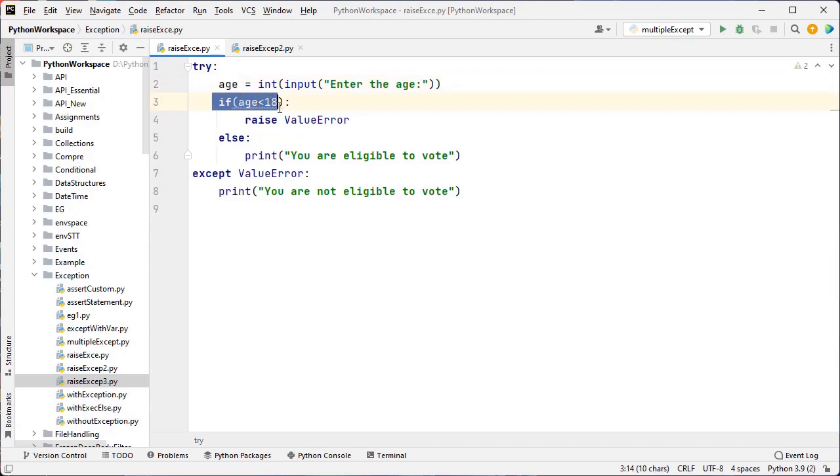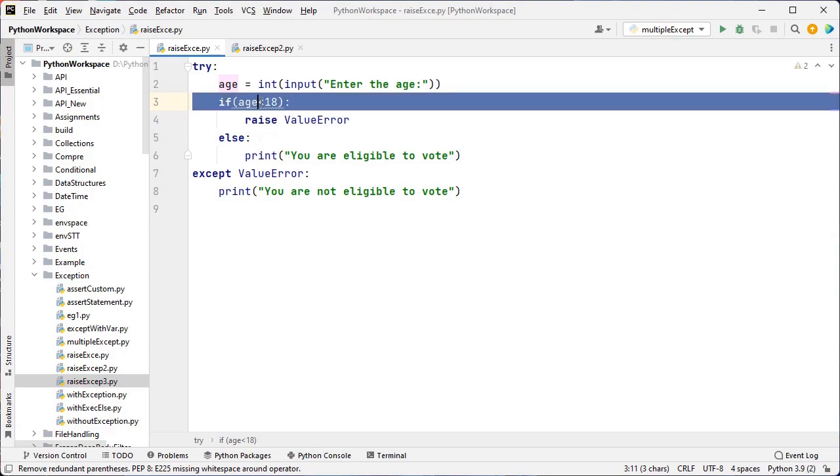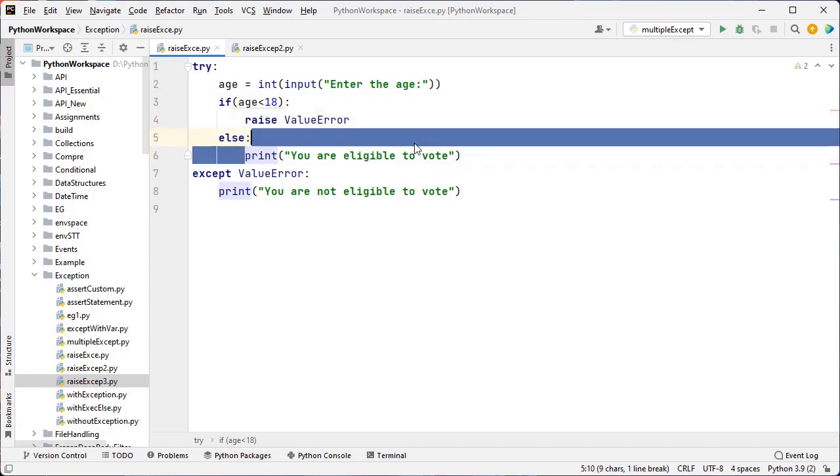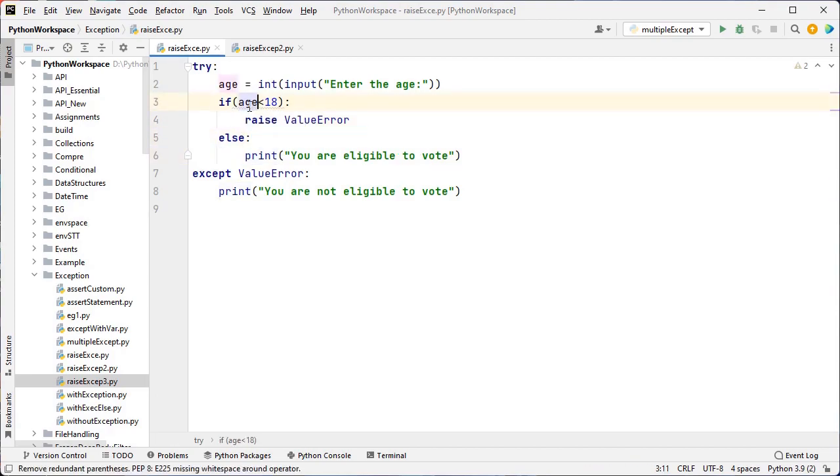Here I have implemented the decision making statement. This is the expression, and here I have used the relational operator, the less than symbol. After the evaluation of this expression, we will get either true or false. If it returns true, the if block will be executed, otherwise the else block will be executed. So if this expression returns true, the control comes inside the if block.